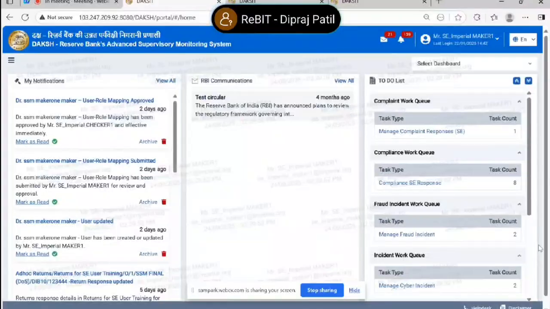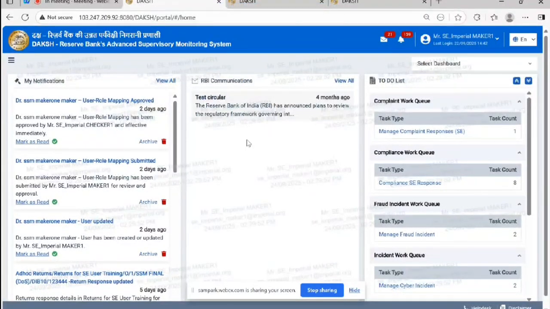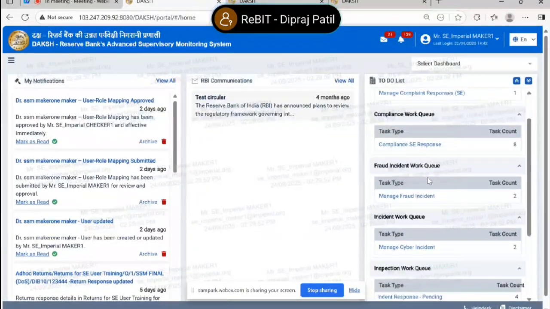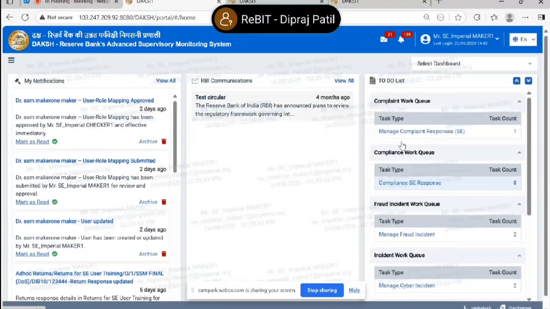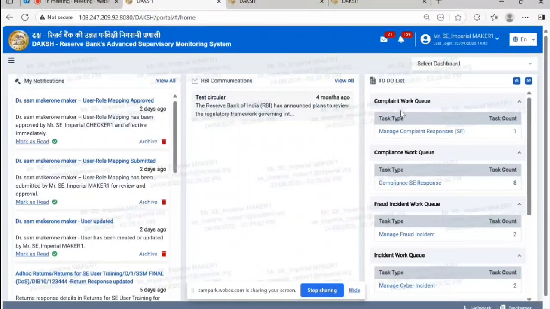So this is the interface where you can navigate to your task page, where you can access communication, and where you can get updates from the my notification panel about your tasks and other information. Whenever any task is triggered for you, that task will be available in your to-do list, and you will have to perform it. Whatever tasks are here, these are all pending tasks for you.